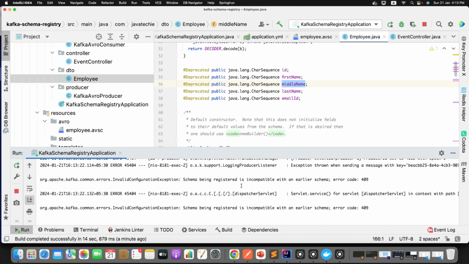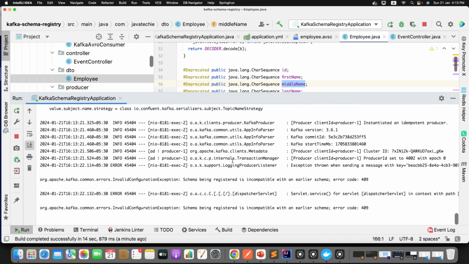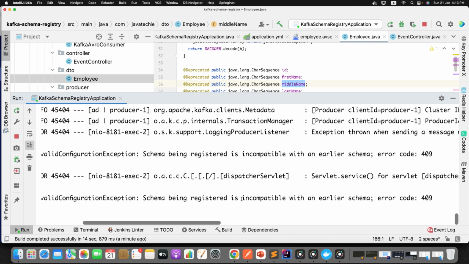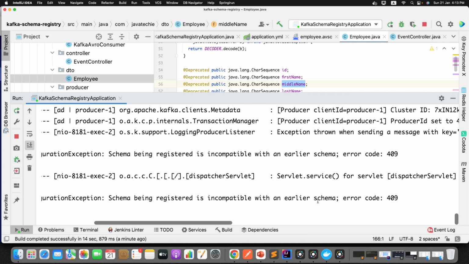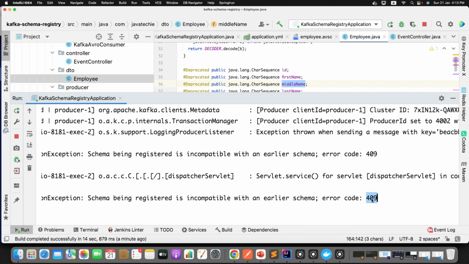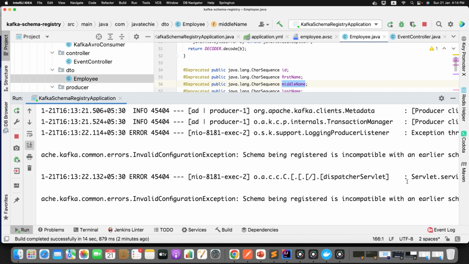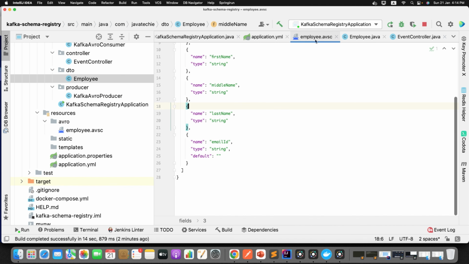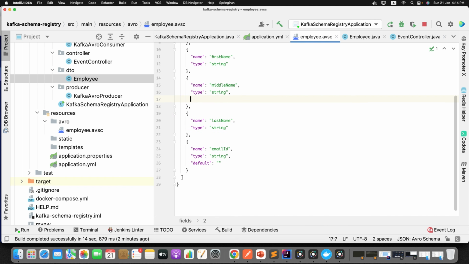Now if you go and check in your console, the error is self-explanatory. Invalid configuration exception. Let me zoom this for you. Schema being registered is incompatible with an earlier schema, error code 409. It means the schema I have with me and the value you are giving now are not compatible. Then how can I make my schema compatible to avoid this 409 error? So what you can do, if you are adding any new field, then initially mark it as default.